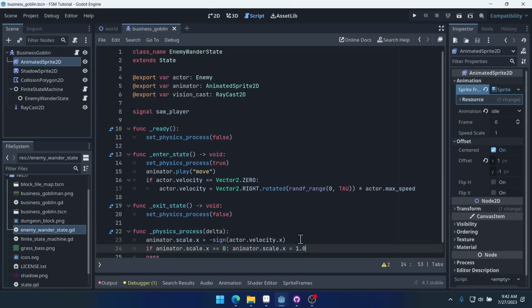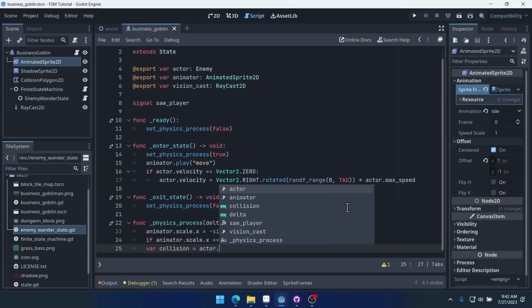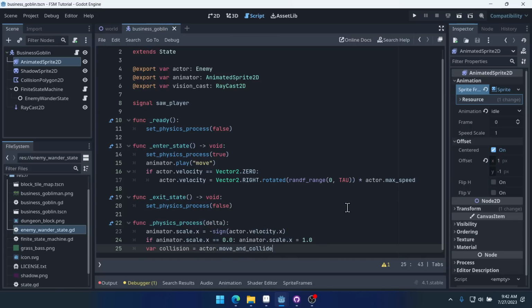Animator.scale.x equals 1. Okay. And then we need to actually move our goblin, and we want it to bounce off walls. So what we'll do is we'll say var collision equals actor.move_and_collide. Move and collide is kind of like move and slide, but it doesn't handle sliding.